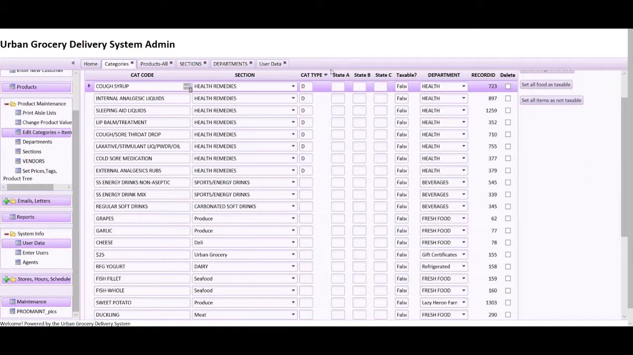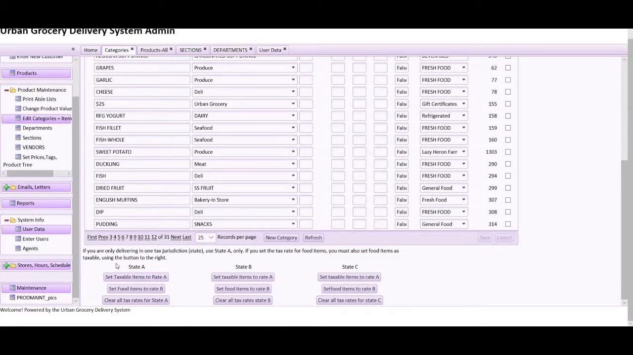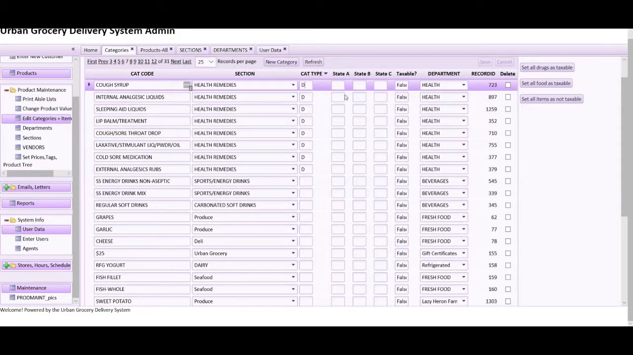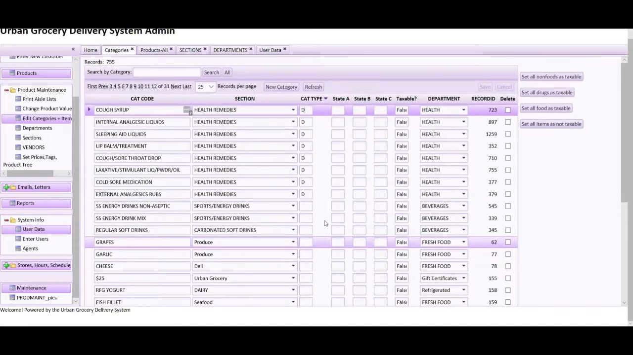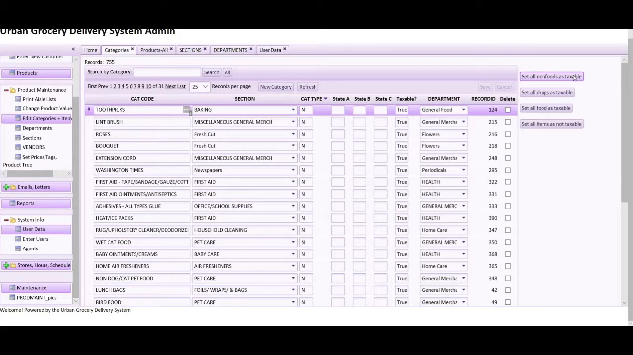So we have different buttons here for each state, A, B, C. So if you're just working with one state, use state A, and you can adjust it here, as it says here in the notes. So this button says set taxable items to rate A. And that's what we want to do, the items that we've marked as taxable. And let's go back to that, which would be the non-food items. We've set the non-foods as taxable.